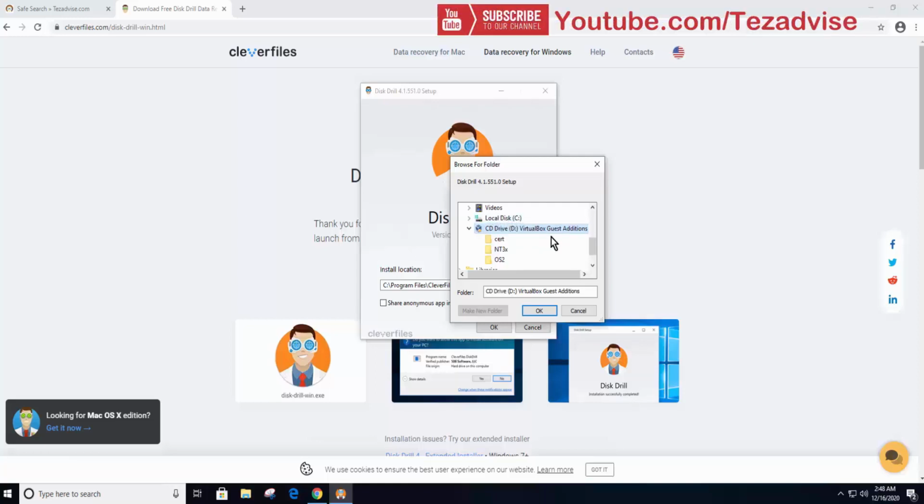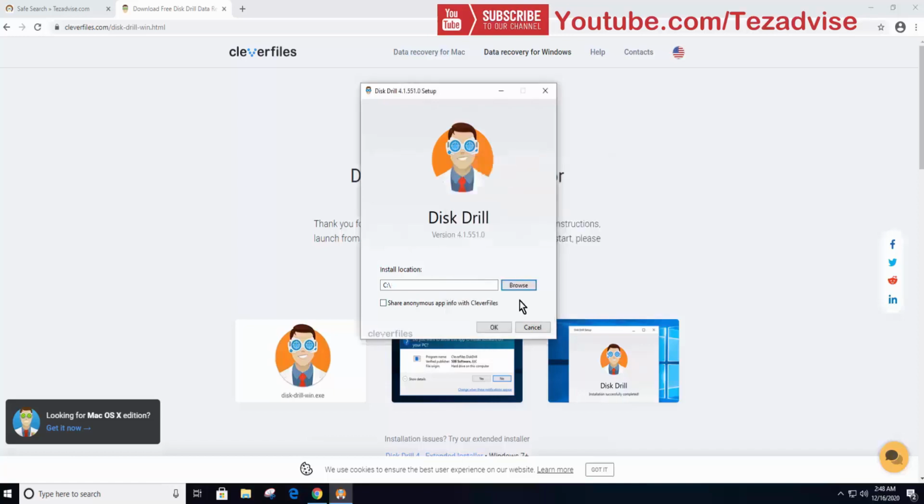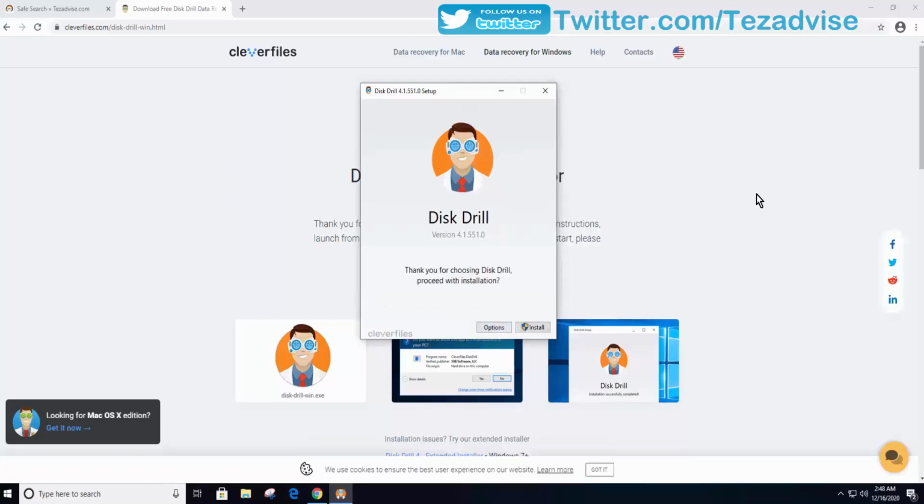I do not have a D drive, so right now I'm selecting the C drive because I only have C drive, but you have to select the D drive if you lost your files from C drive. And if you lost your files from D drive, then select C drive. I hope you got my point. Now let's click on OK and install.